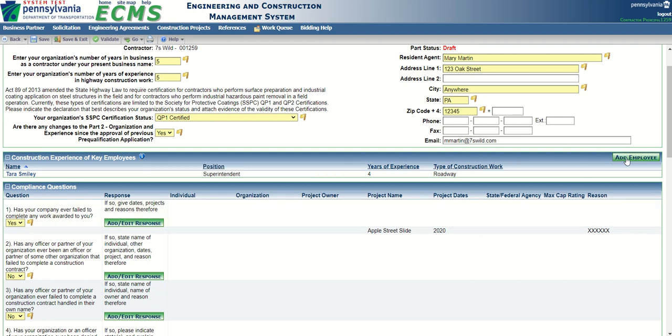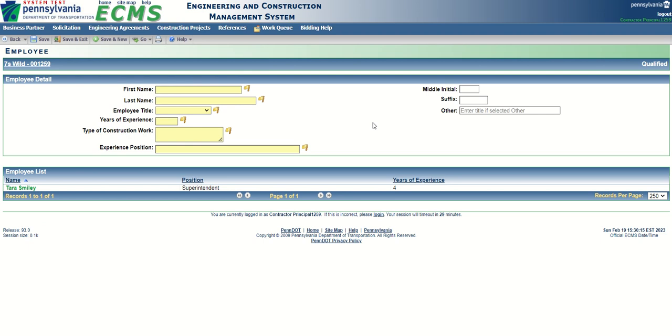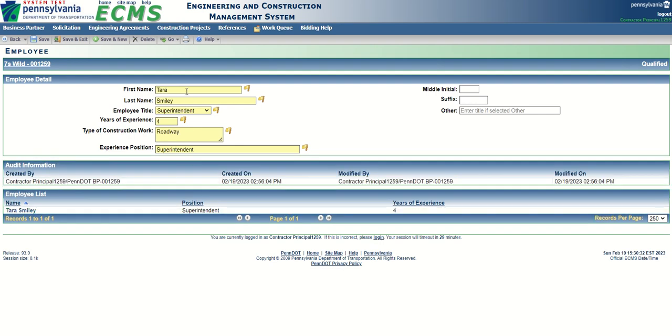To add the employee, click Add Employee on the right-hand side. The new screen opens up. You will enter first name, last name. From the drop-down menu, pick the employee's title, years of experience, type of construction work, and experience position. I added Tara Smiley, so this is what it would look like whenever it is finished. At the top of the screen, you can click Save to make sure the information was saved successfully.